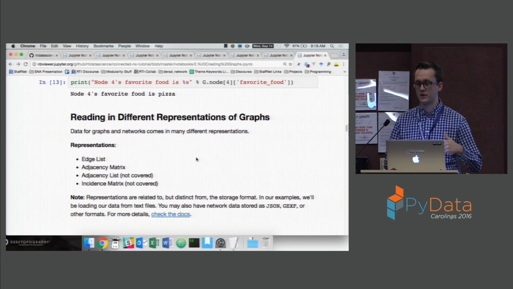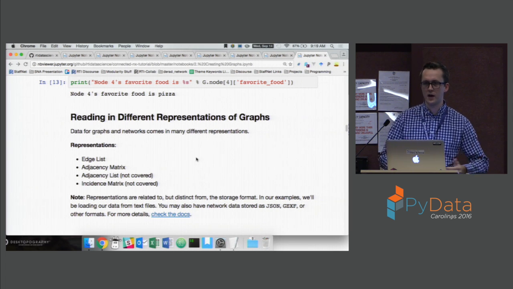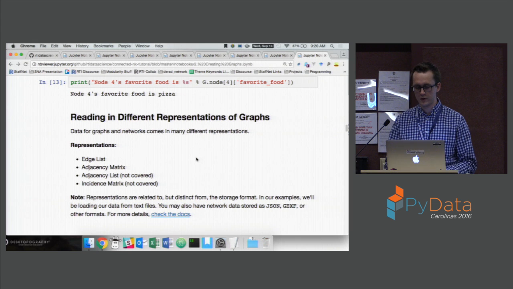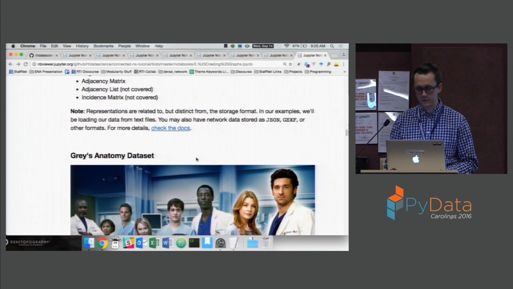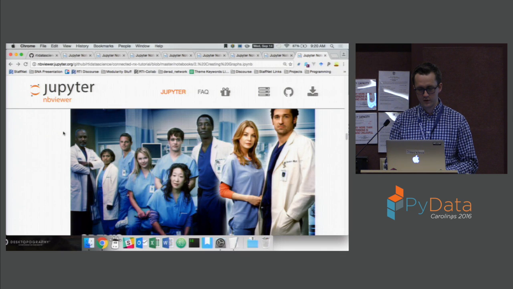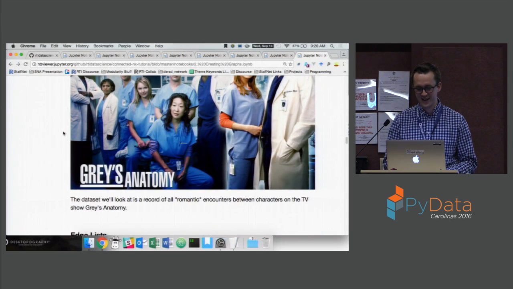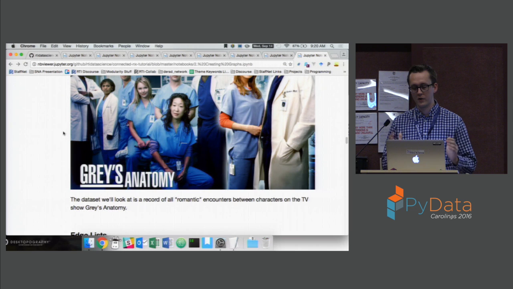So you can store it as a text file we'll read in. You can take a graph and store it as a GraphML object or a GEXF file or a JSON object. The structure of the data is different than how you might store it. All right. Here's our data set. We're looking at characters from the hit drama Grey's Anatomy on ABC. And our network here is a social network where the characters are our nodes and the edges are the romantic encounters among the characters in the show.